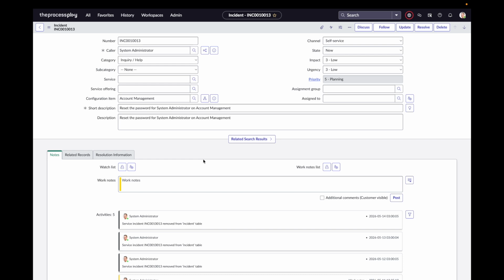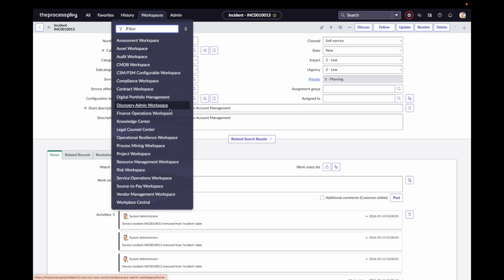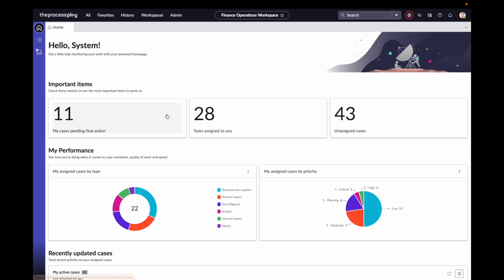It's this view. It does what it needs to, but this is more of a legacy, and the user interface isn't as nice. So then they moved into workspaces, and then we've got the next generation of workspaces, which are the configurable workspaces. We're going to look at the finance operations workspace. I'll show you around quickly, and then in subsequent videos, we will break down each individual bit of functionality in a little bit more detail.